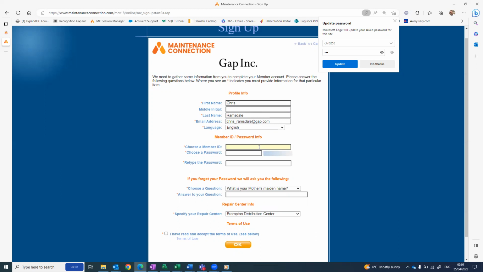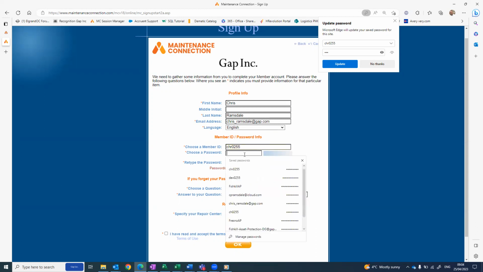You then get to choose a member ID. To make it easier, I mean, you can typically use anything, but obviously use something that's appropriate for work, but just use your workstation login. So whatever GAP provides you for your workstation login, I would just use that. So in my case, it's that. Obviously type in a password, something that's applicable to you.